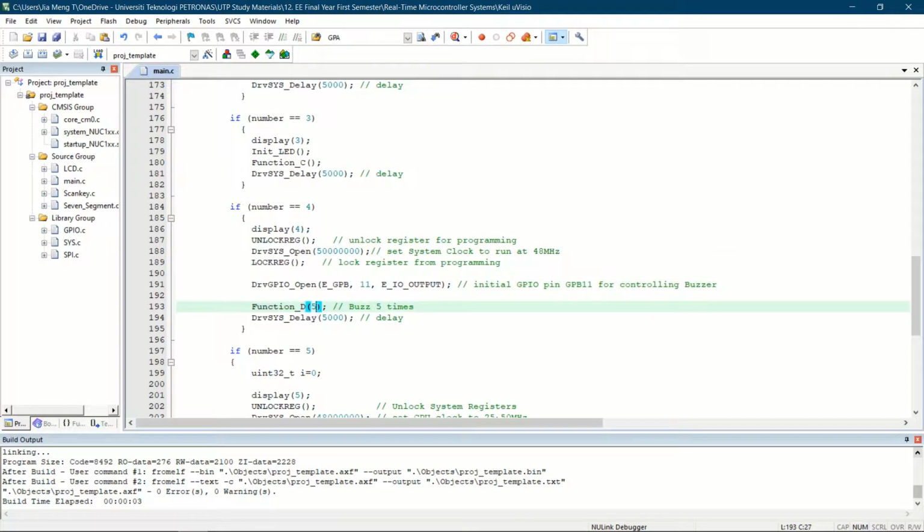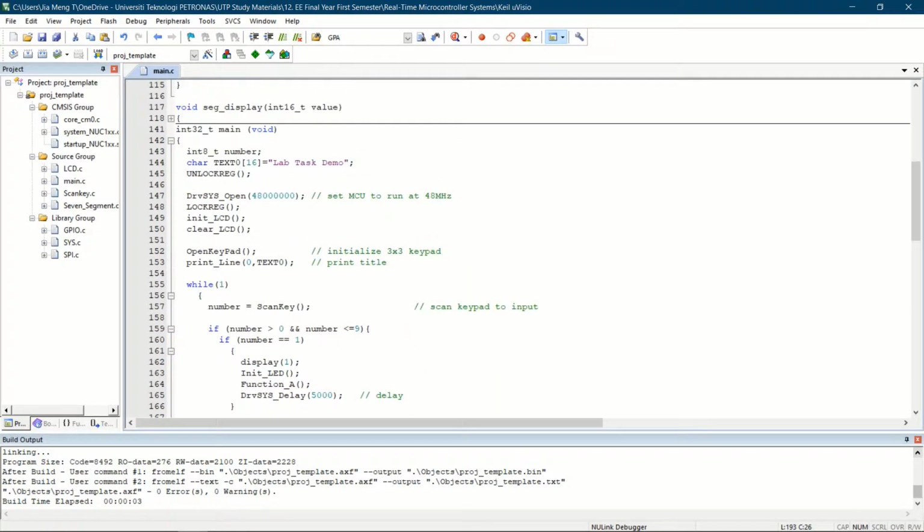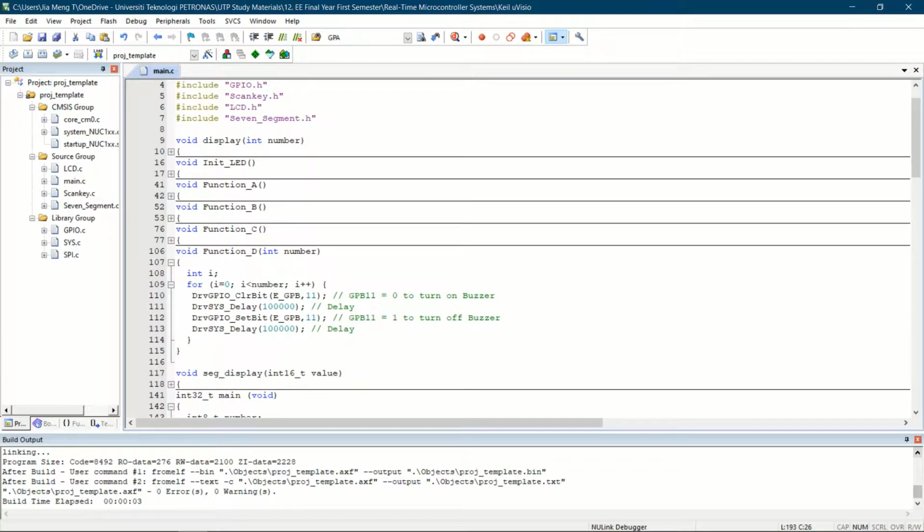At function D, we'll be returning number 5 so that the buzzer will buzz 5 times. So it sends number 5 to function D, which will be placed inside the integer I. For I equals 0, I less than 5, I plus plus, it will be in this loop 5 times. This part turns on the buzzer, clear bit, and there'll be a delay. And this part here will turn off the buzzer, with no delay. After it exits this for loop, it will go inside the loop again for another 4 times.